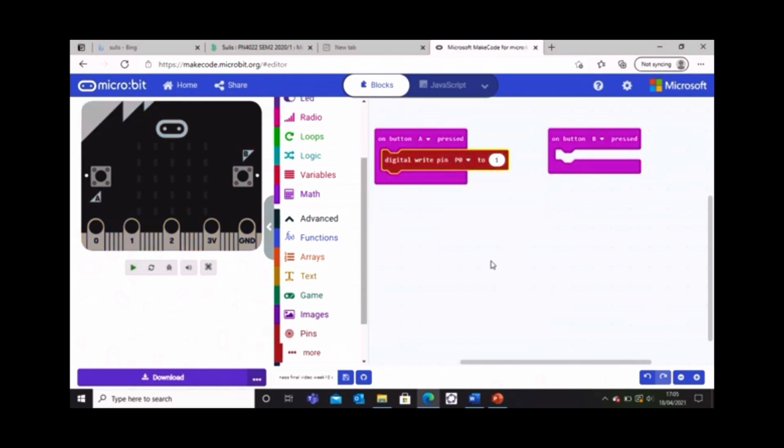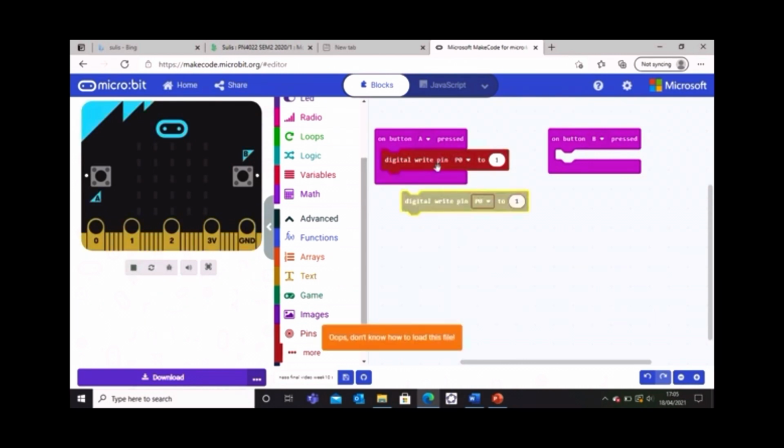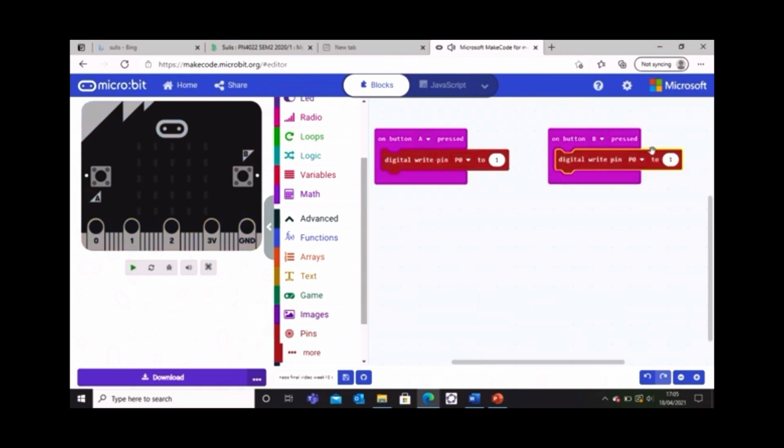So this means that when button A is pressed, our digital write pin 0 will be activated and our LED will turn on. And then we can just copy and paste this and put it over here, and we can switch 1 to 0, also known as switching high to low. So then when button B is pressed, our digital write pin 0 will be set to low. In other words, our LED will be turned off.